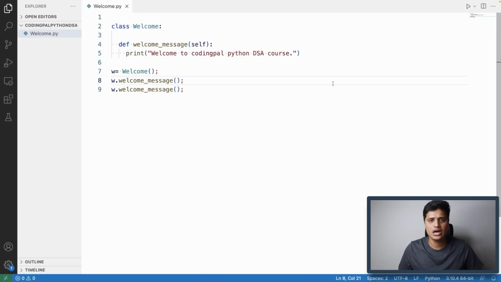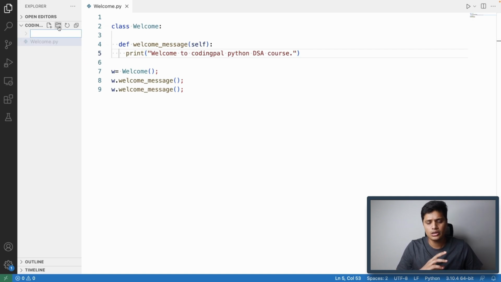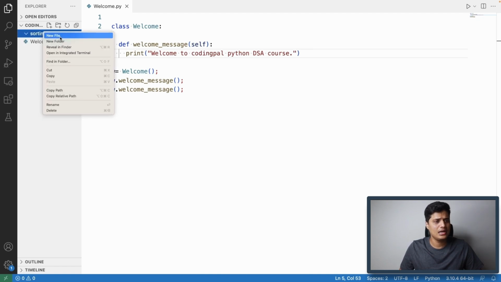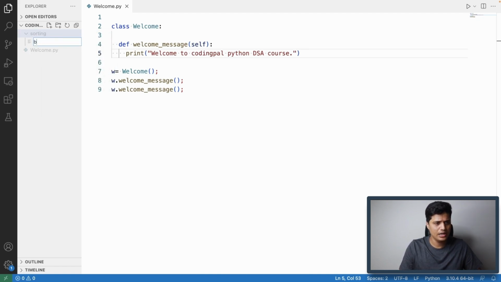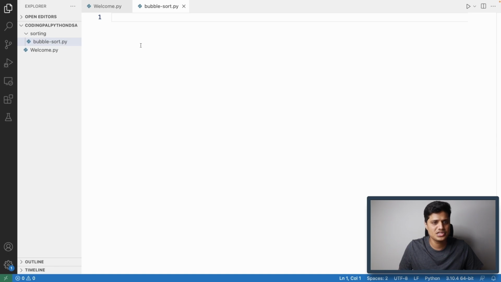Now that we have understood the algorithm behind the bubble sorting algorithm, let's go ahead and implement the same thing in Python. For that, I have opened the project that I have set up inside Visual Studio Code now, and I want to place all these sorting files inside a folder called sorting. So I'm creating a folder called sorting, and in this sorting folder let me create a new file called bubble sort.py. Okay, a Python file should have an extension of .py, right?